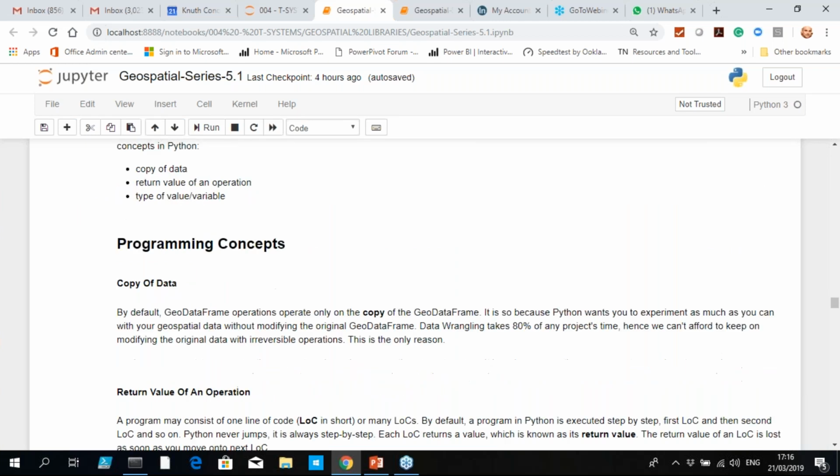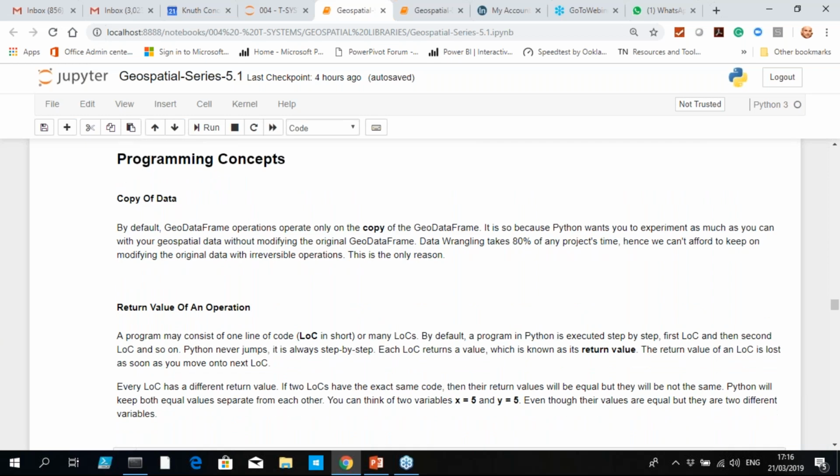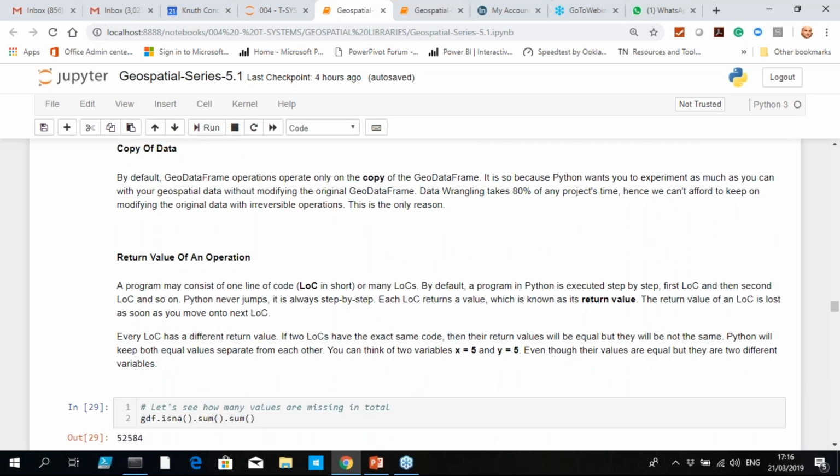All right, copy of data. By default, GeoDataFrame operations operate only on the copy of the GeoDataFrame. It is so because Python wants you to experiment as much as you can with your geospatial data without modifying the original GeoDataFrame. Data wrangling takes 80% of any project time. Hence, we can't afford to keep on modifying the original data with irreversible operations. And that's the only reason.